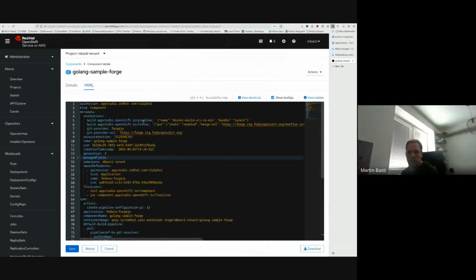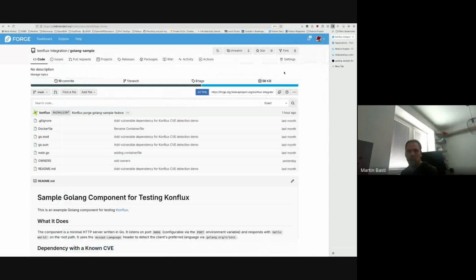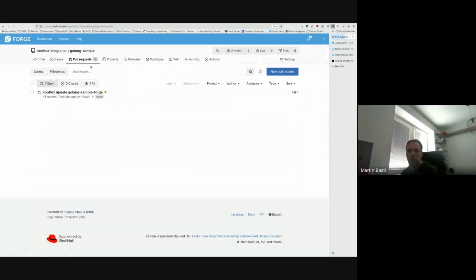In annotations, you see the pipeline I chose. It's this pipeline, and in the status you can see that it was already onboarded. There is a merge URL, basically a pull request in Forgejo that was created. So I will go back to my repository. I will open pull requests, and you can see there is a new pull request created by Konflux.